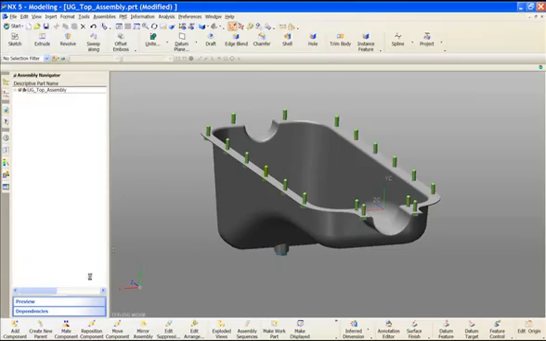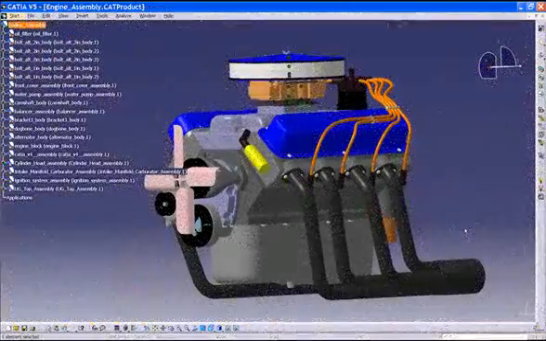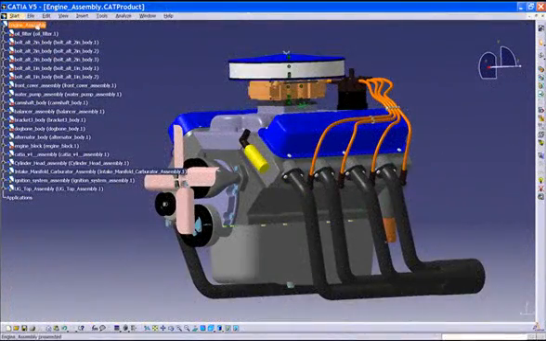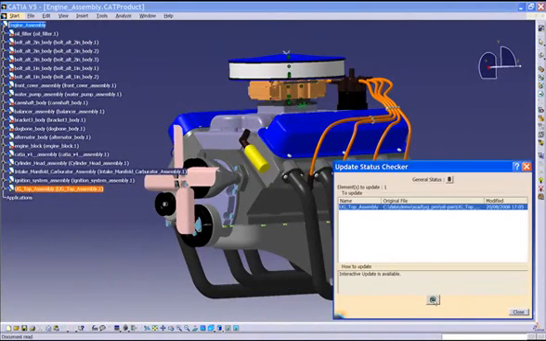Going back into CATIA, we open up the full engine assembly and we're immediately notified that the oil pan subassembly has changed. Accepting the changed part causes the CATIA assembly to be updated with the latest version of the UGNX file.